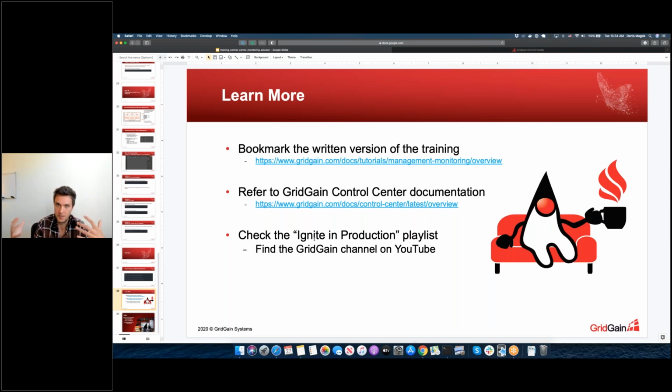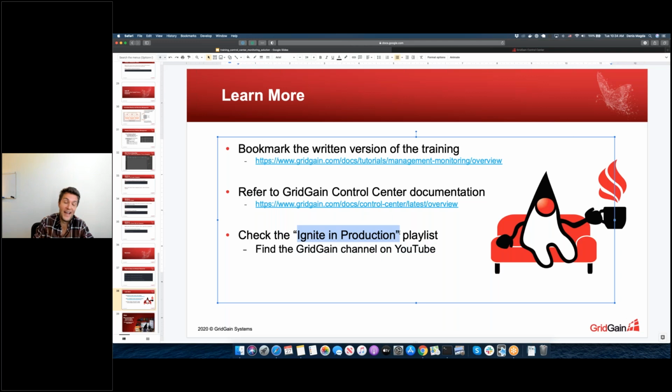And finally, today, the goal of this session was to talk about how to use Ignite in production. In production, we need to use a management and monitoring setup. If you want to look at other tips and tricks and best practices for running Ignite in production, go to the GridGain YouTube channel and find the Ignite in production playlist. You will find a lot of recordings that will help you to harden your Ignite clusters.